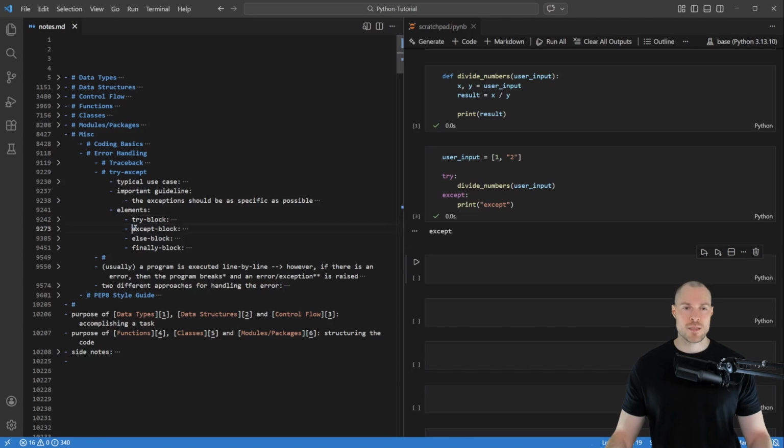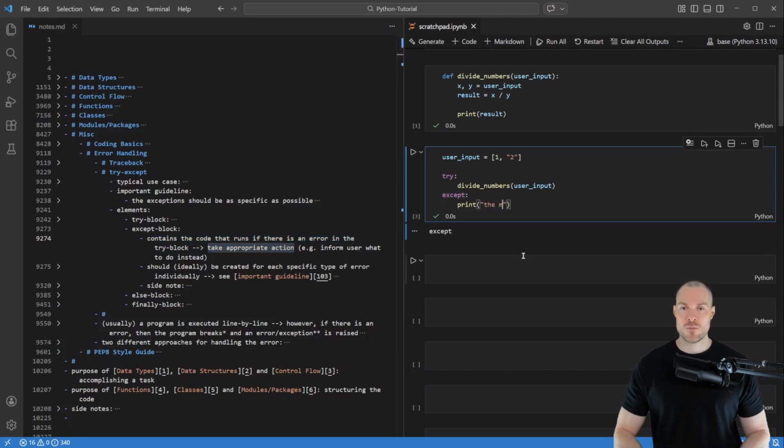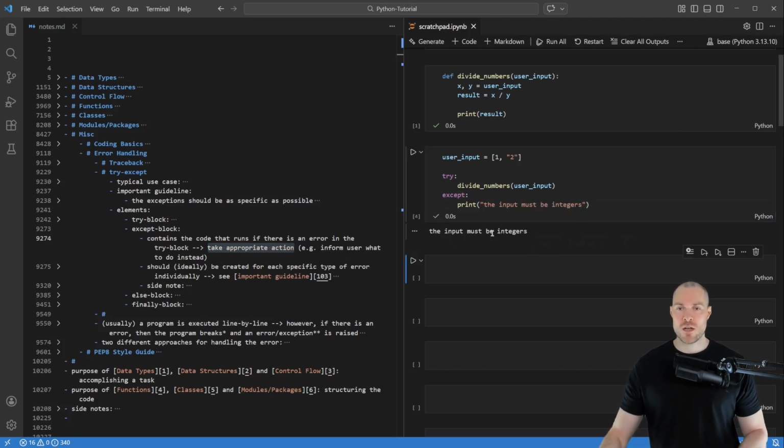Then the next element is the except block. This contains the code that runs if there is an error in the try block. In that case, you take appropriate action, for example inform the user what to do instead. So in our example, we could write that the input must be integers. If I run it like this, it prints out that the input must be integers. Then the next note states that the except block should ideally be created for each specific type of error individually.